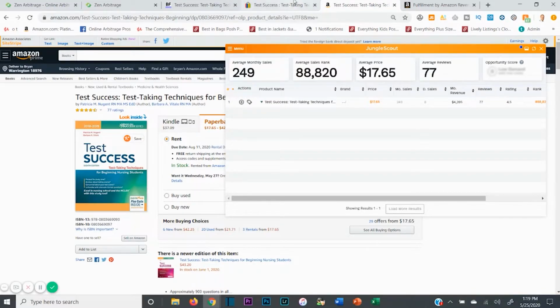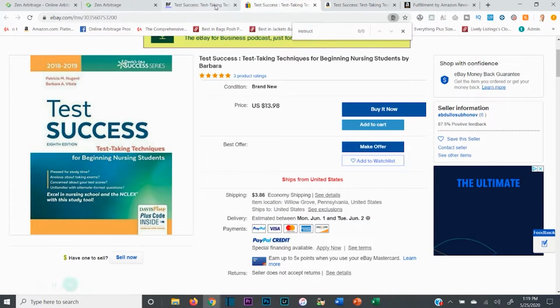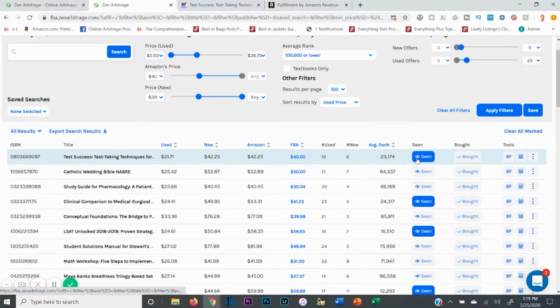So I can buy this for 18 bucks on eBay, ship it into Amazon, and resell it for 42 bucks and end up making a rough $10 margin when it's all said and done. So that's a pretty good book. Not the best one in the world, but hey, it's profitable. That's pretty solid, right? So I'm going to mark that as not seen, since that's a good one, because I want to check that again.